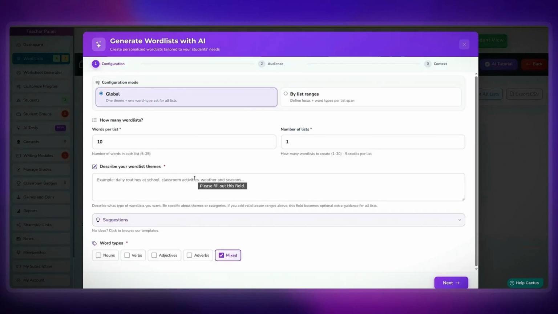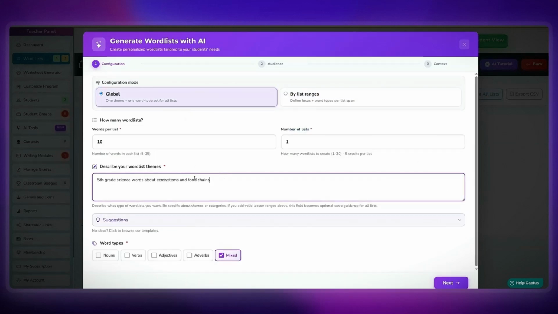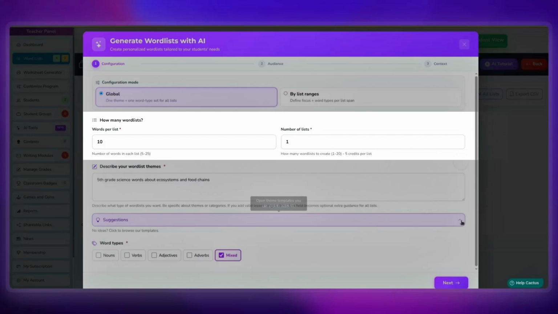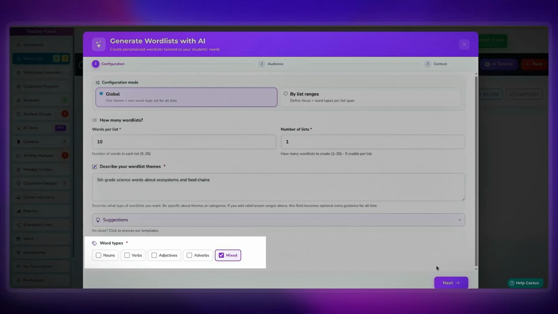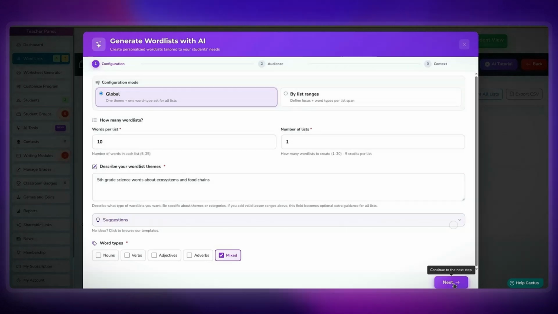In Global mode, start by describing what you want your list to focus on. The more specific you are, the better the results. For example, instead of science words, try 5th grade science words about ecosystems and food chains. Next, set how many lists you want to generate and how many words each list should contain. Then choose the word type. Click Next to move on.